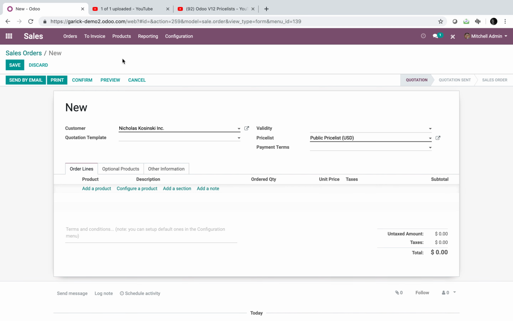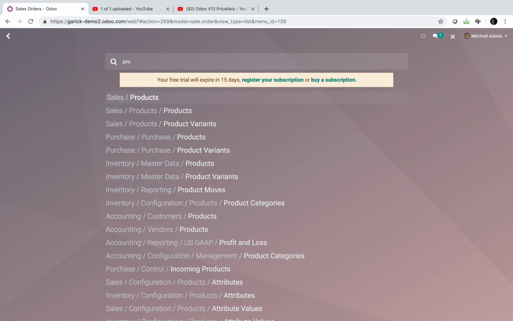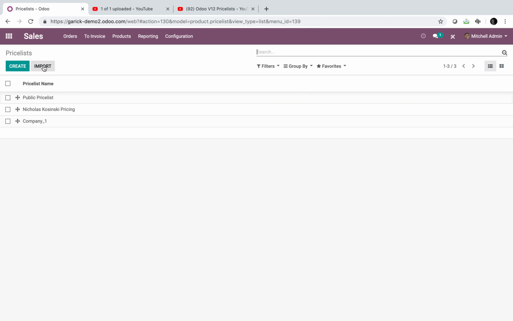So price lists can be imported in mass. You don't have to go through and manually configure each item like that. All these price lists that I showed you can be brought in, and you'll see right here, via an import. So in one fell swoop, you can bring in all your customers' pricing in one go.